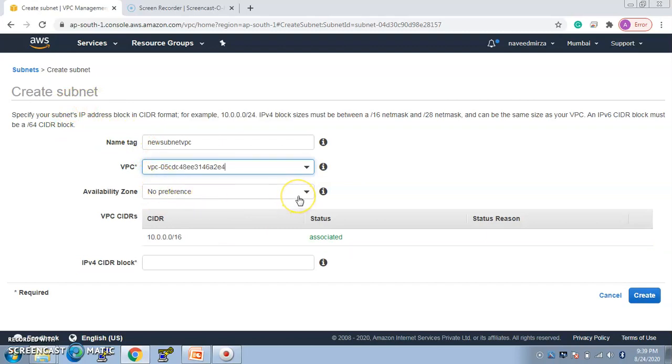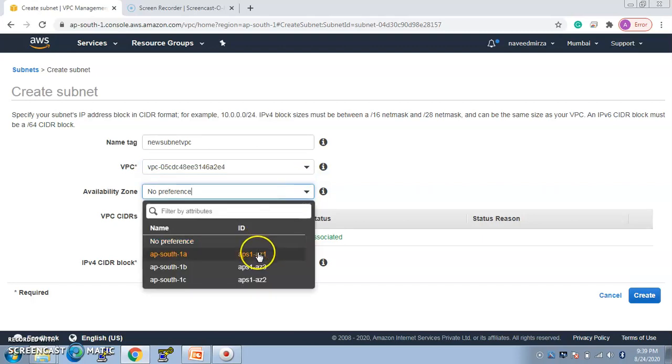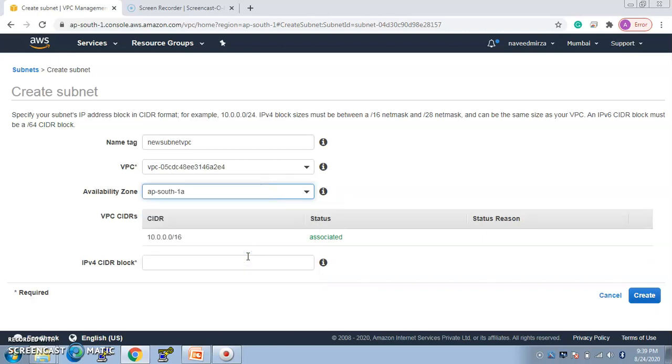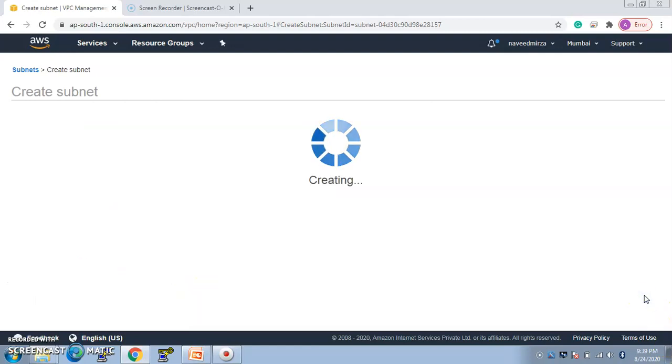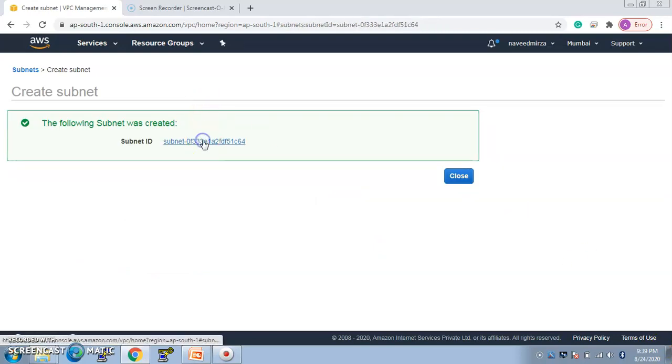Availability zone is an important factor. If you don't want a preference, no problem, but you can have for your reference. So Asia Pacific South 1A, I choose this and I allocate this as an availability zone. And out here you have an option which has been allocated the CIDR block, and let me click on this. I'll take another CIDR block for this, and the VPC CIDR block is this, and this is another option that I have. So I just got to go create a subnet and it is done.